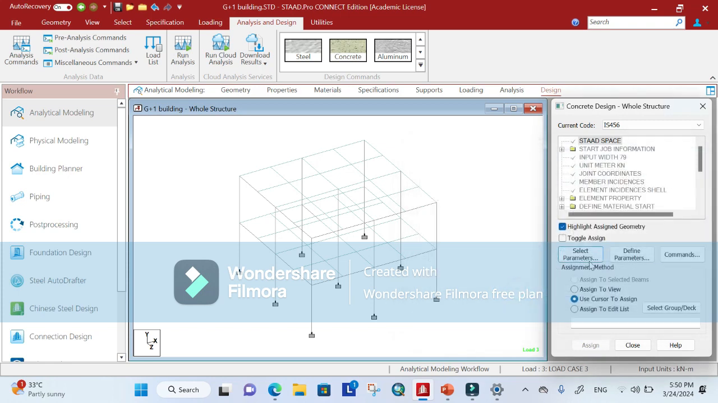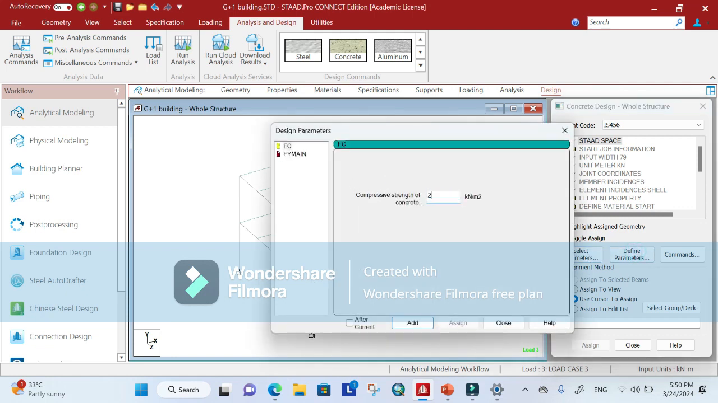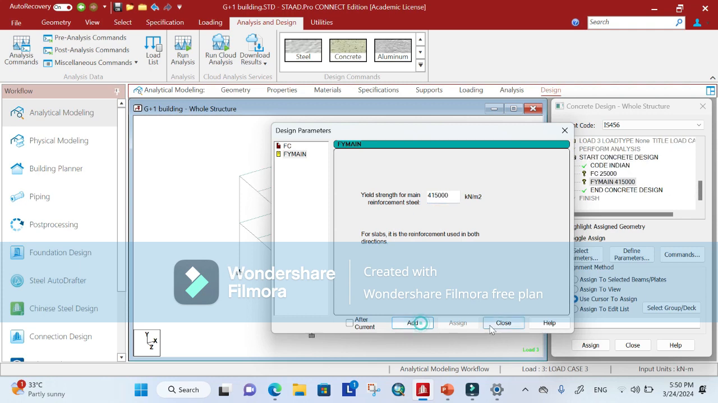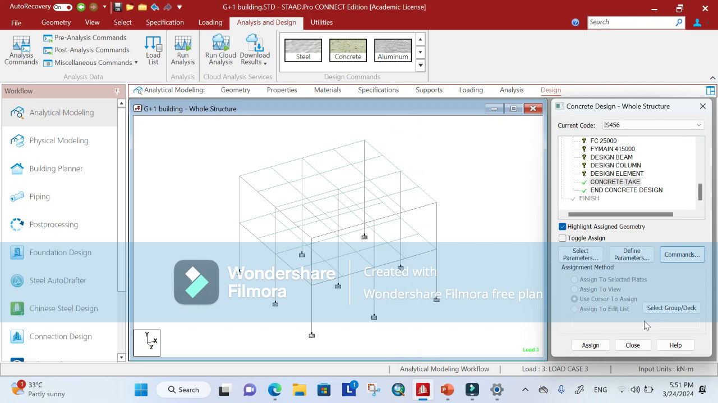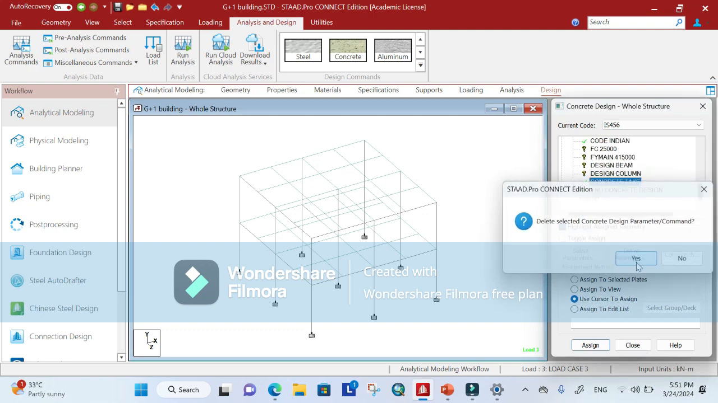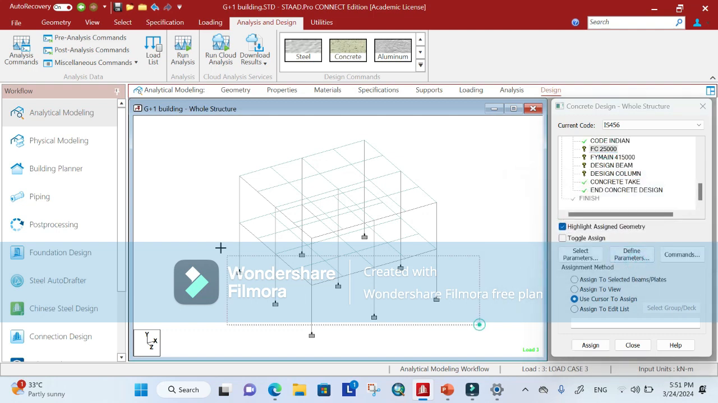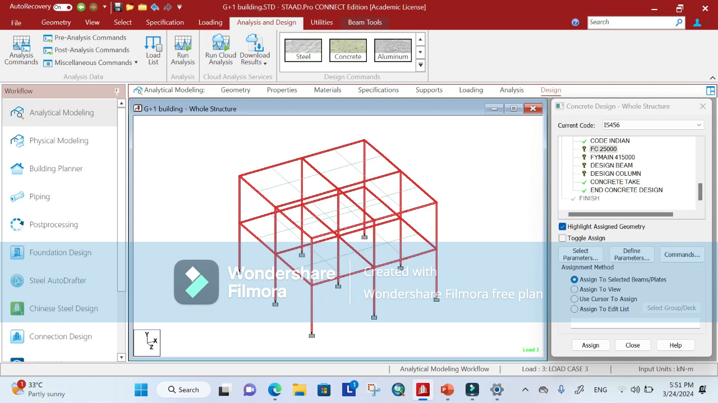We will take FCK and FY, then select, then define. We will select two values, FCK and FY, that is 25 and 415 Newton per mm square. Now we add the required values, required for our design column, design beam, take off value, then we assign everything.